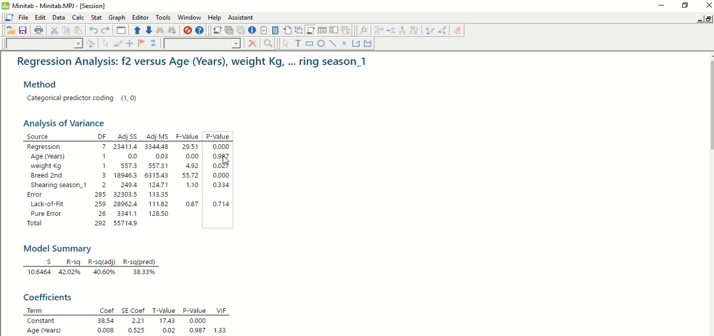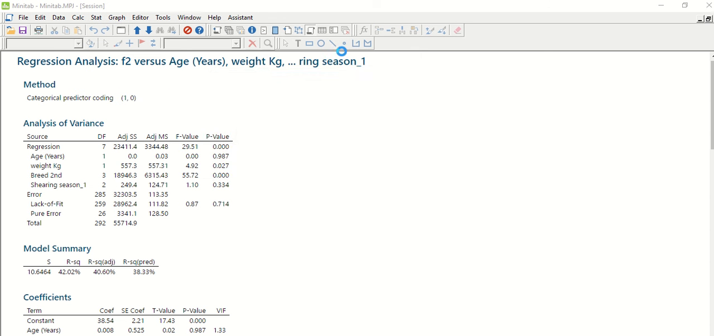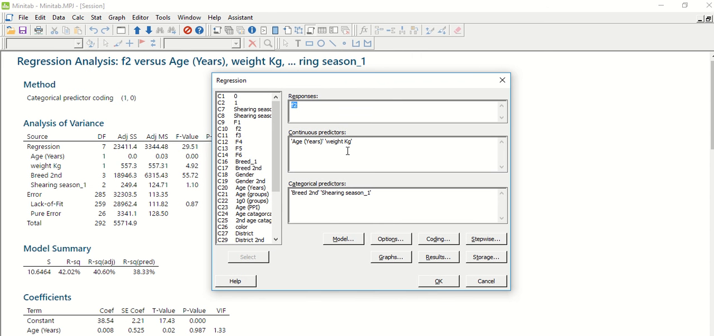So now we are going to remove the non-significant factors from our analysis in order to get the best fitted model. Age is the non-significant factor, so remove this and repeat the same process.